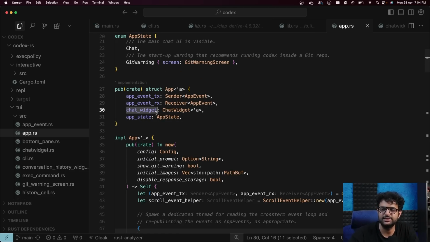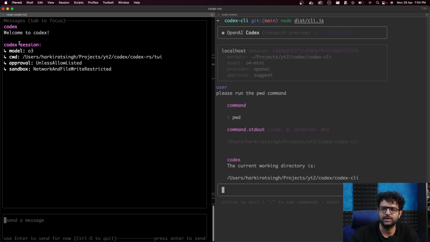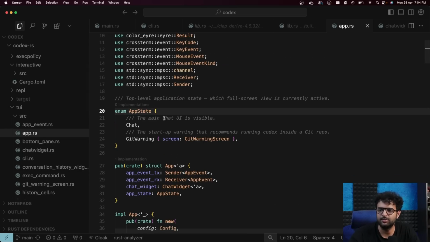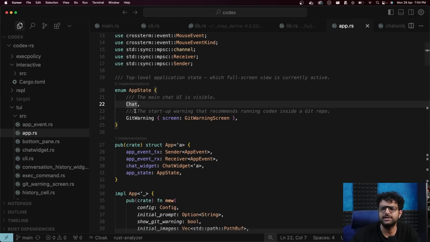Chat widget is basically the UI that you finally see when I run cargo run. This whole UI is stored in a struct called chat widget. That's what this is. And app state probably is, chat probably has the history of chat, things like these, I would assume. Let's see. App state is the screens that you have. Again, I'm learning this on the go as well. I've never used this library before.